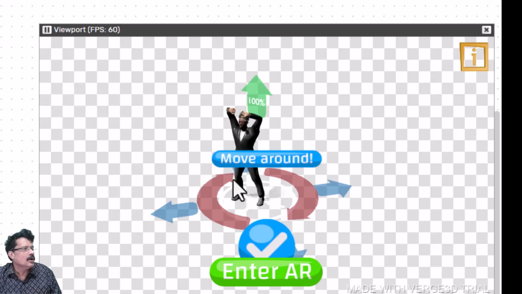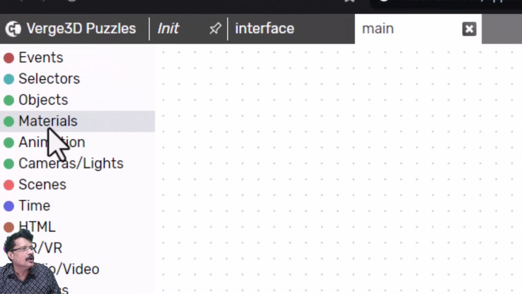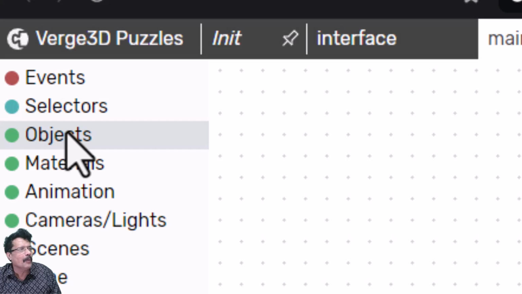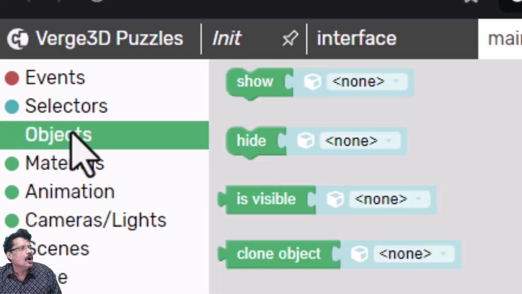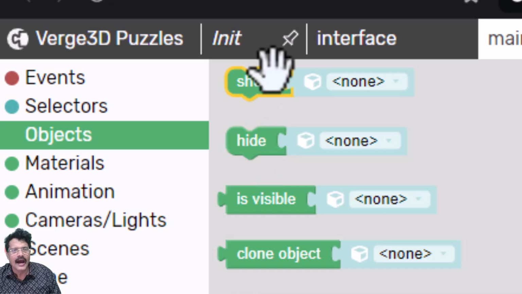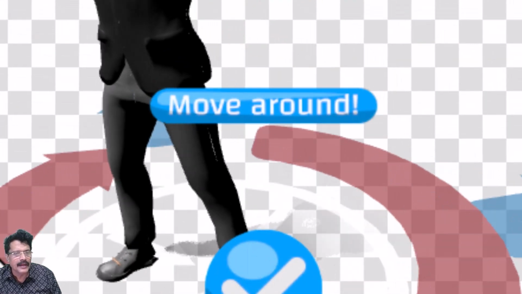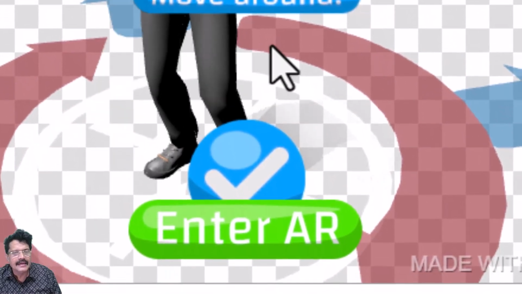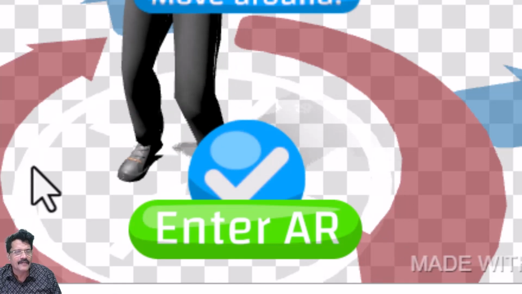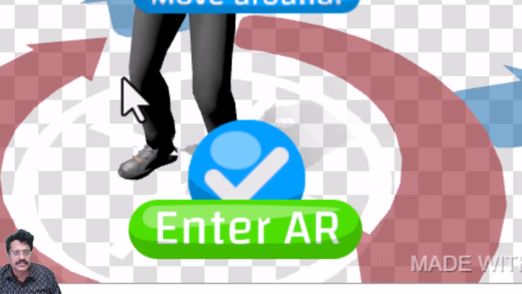So for that, I will come to the right hand side where you have objects. Click on the object, and the very first two options here are show and hide. I will select hide. As of now, if you come here and zoom in, you can see the indicator at the bottom. It is available as a white strip.